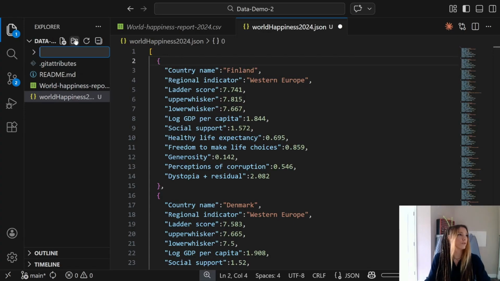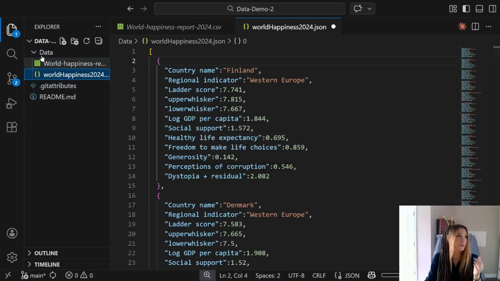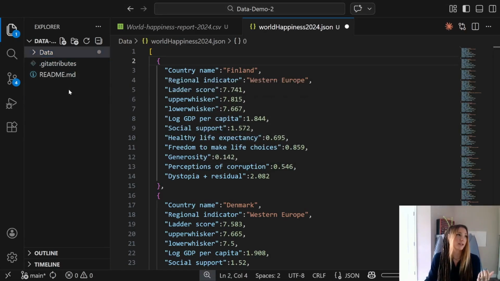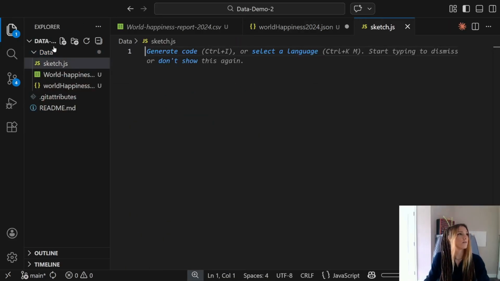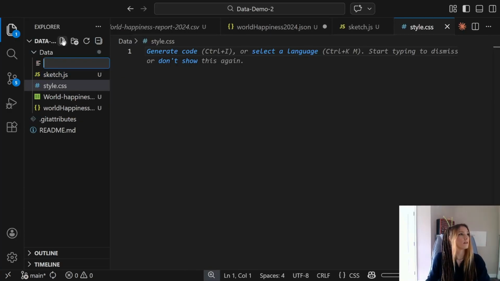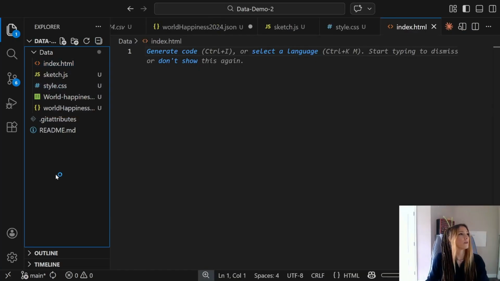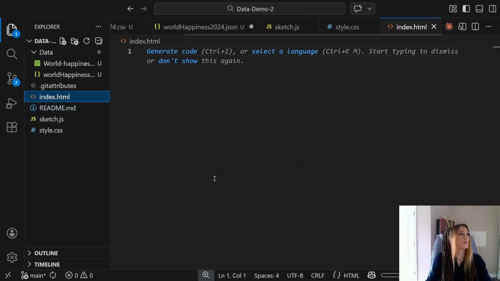I'm going to make a folder called data. I'll put my files in that folder so I can keep everything organized. And we're going to start our project by creating a sketch.js file, style.css, and index.html. Let me go ahead and take that out of the data folder.